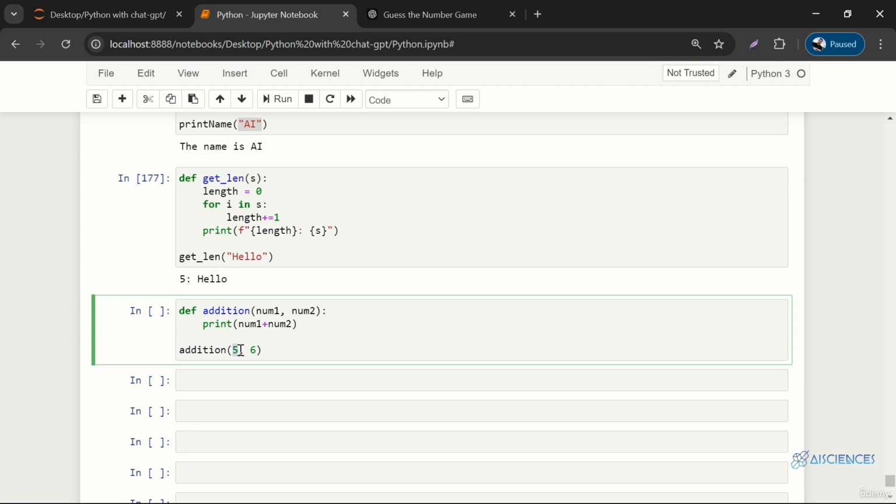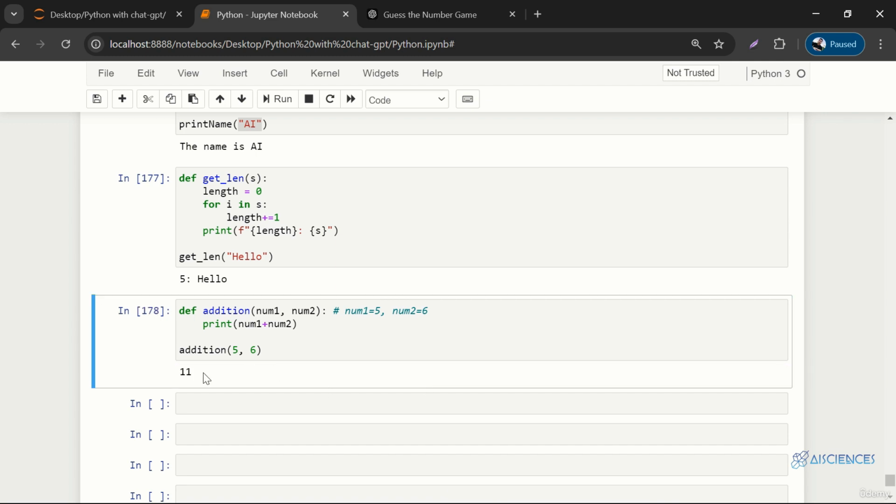The first value will be assigned to the first variable. So here, the translation should be like number 1 equals the first argument. What is the first argument over here? It is 5, so number 1 is going to be 5. And then number 2 is going to be 6, right? If I run it, I get 11, because here I'm printing the sum, 11.